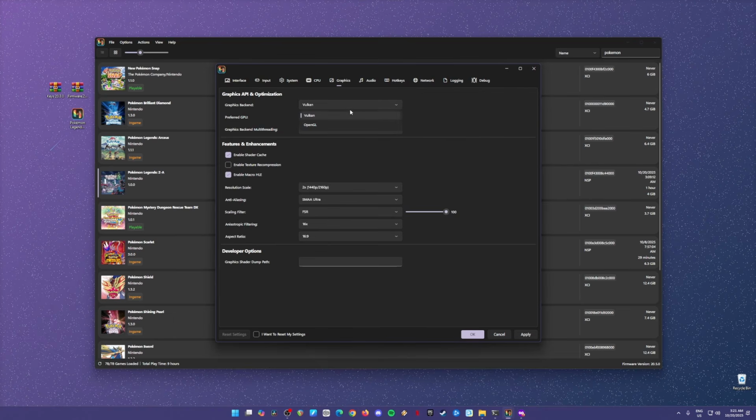So graphics backend should be Vulkan. For preferred GPU, you should have a dedicated graphics card, at least a GTX 1050 or a 1060. I prefer that you use a 1060. It's a really old card right now, so I think you have a better graphics card. So graphics backend multi-threading should be on. Enable shader cache and enable macro HLE in features and enhancements.